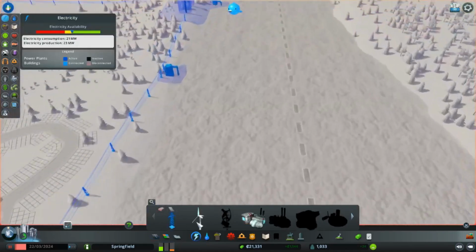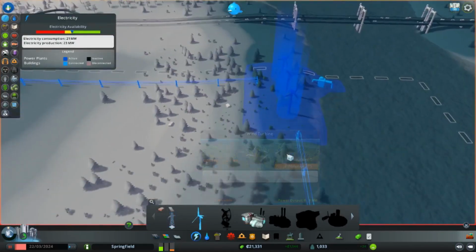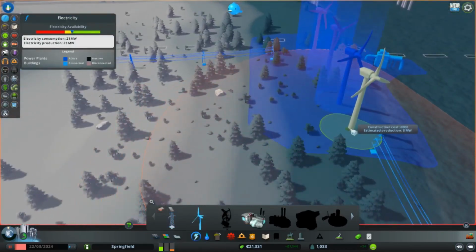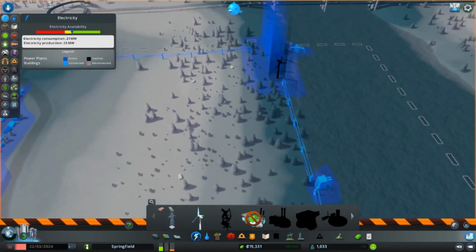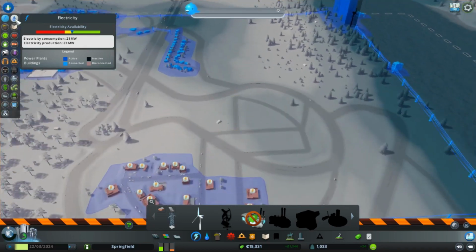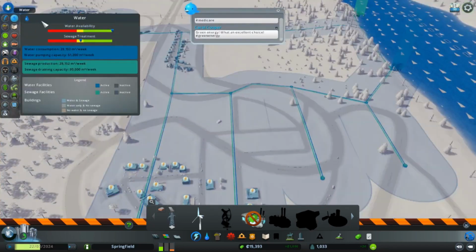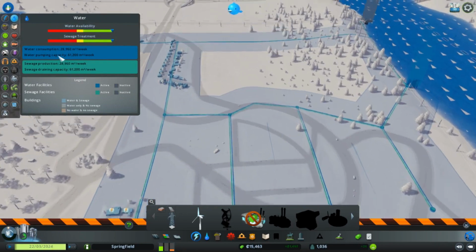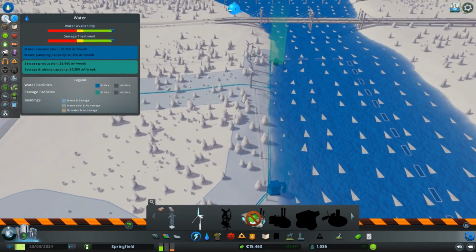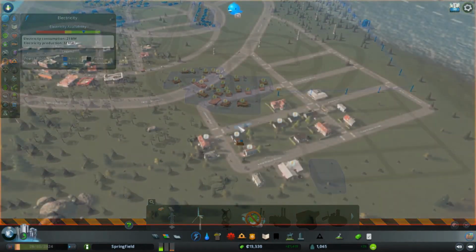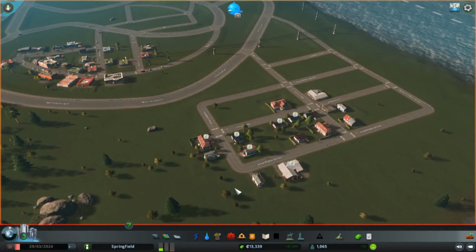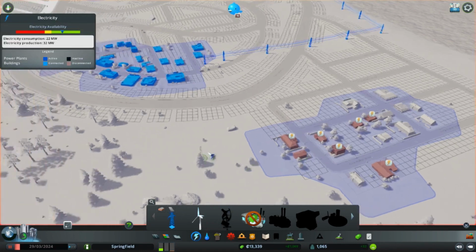So I'm going to just install a wind turbine right here, and yes, that would be good. So if I start the time, as you can see, the water availability and switch, it turns here, and the electricity turns there. So as you can see, we have experienced some kind of lack of electricity right here.